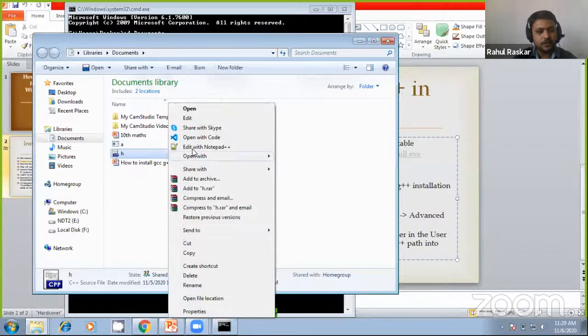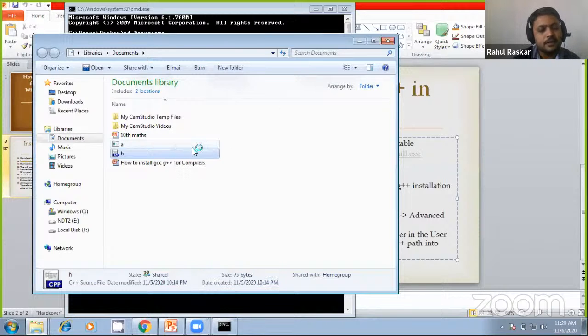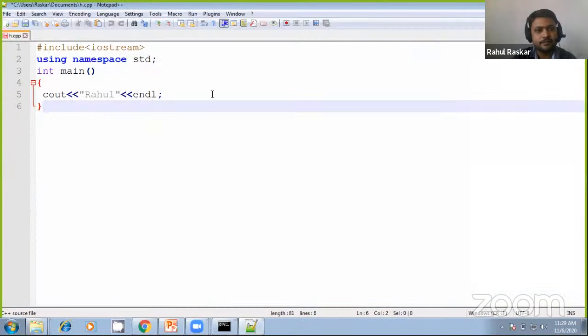I will open it with Notepad++. Yes, so this is the program. C++ program to display any message. So here I have entered my name, so it is displaying my name. So in this lecture, we have seen how to install GCC and G++ compilers on Windows. For practicals, you can execute C and C++ programs on that.